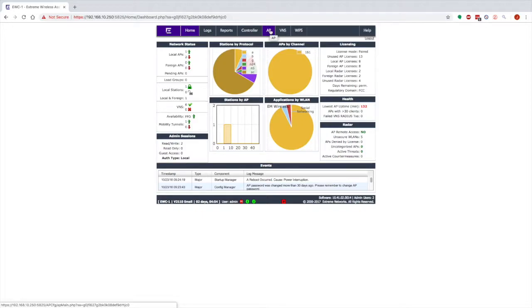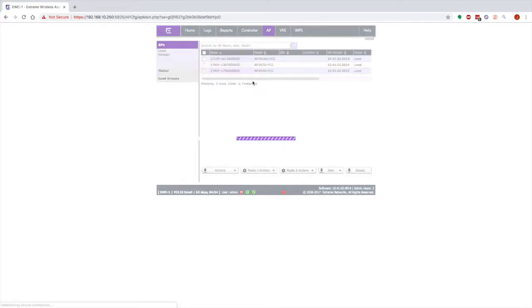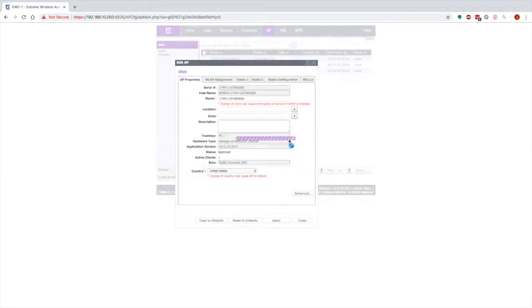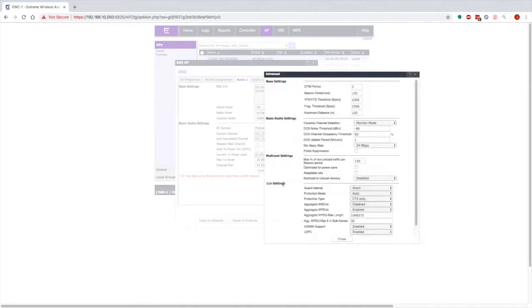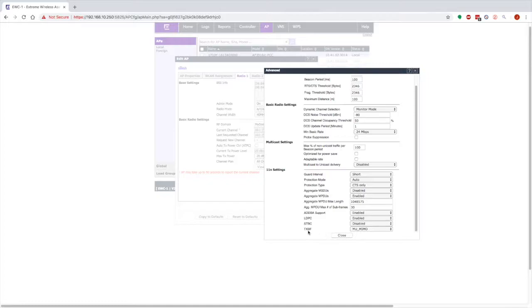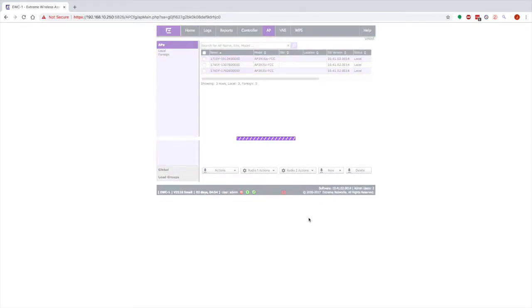So here we are on the Extreme Wireless Controller. We're going to go into APs, and we're going to turn off multi-user MIMO. In order to do that, we will click into an AP and hit configure. It'll be in the radio advanced settings. You can see transmit beamforming, and it's set to multi-user MIMO. We can disable that. Hit close, hit apply, and now we've turned off multi-user MIMO. And therefore we've cleaned up a lot of our channel overhead and allowed our clients to do more of the talking instead of the chatty technology taking up so much airtime.